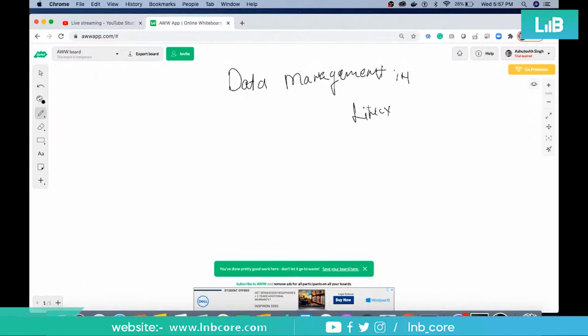Okay, so simply, what exactly is the meaning of data management? It has many different meanings at different points, right? So simply what I'm saying is, data management is a utility that is used by the companies who are managing their data by the next utilities, right?